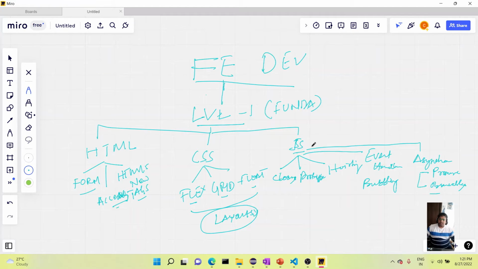Of course you would be knowing about functions, how you would write functions, constant as a function, variable as a function. Those things you should be knowing, right? So this is the level one that you should be knowing. Okay, then let's go to level 2.